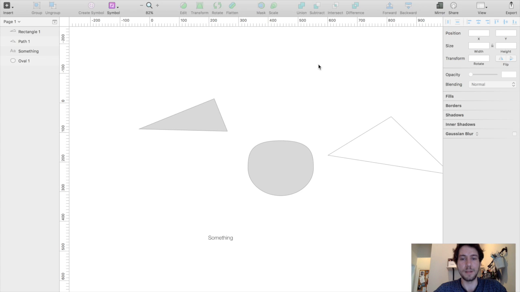I hope this is helpful. In our next video, we're going to talk about editing attributes. That means colors, borders, all that great stuff.